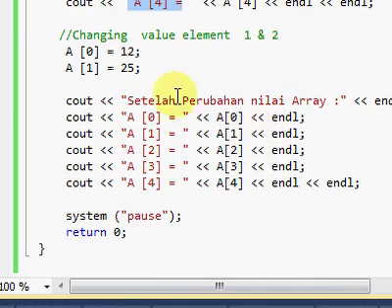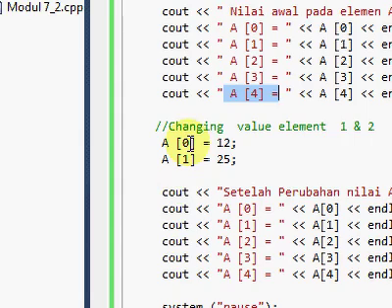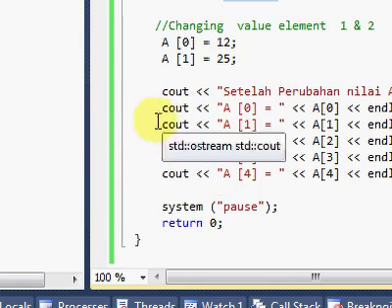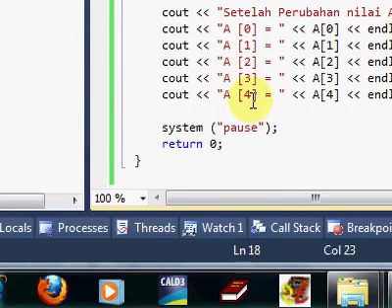And this, a equal 12. We declare a again: a index 0 equal 12 and a index 1 equal 25. So we print it again, from 0 to 4 indeed. It means 5 indexes.